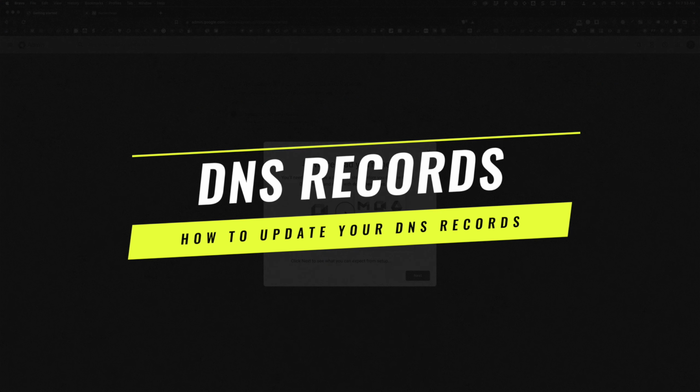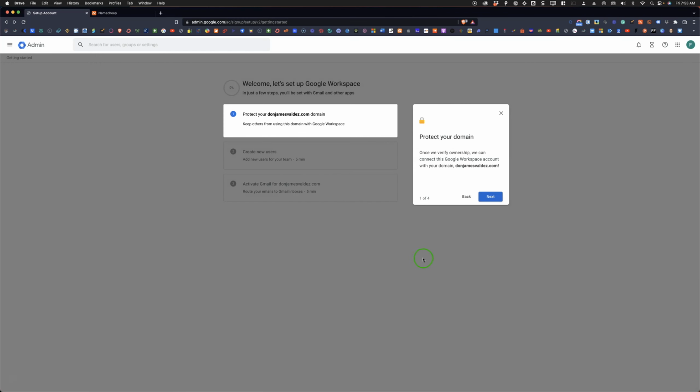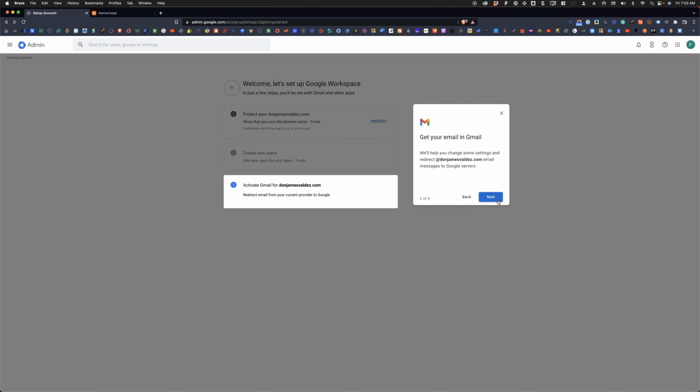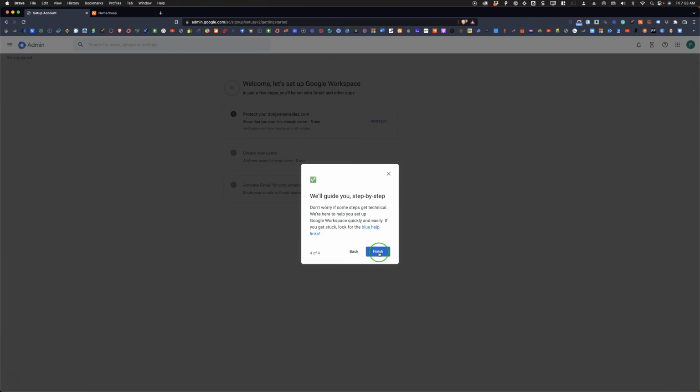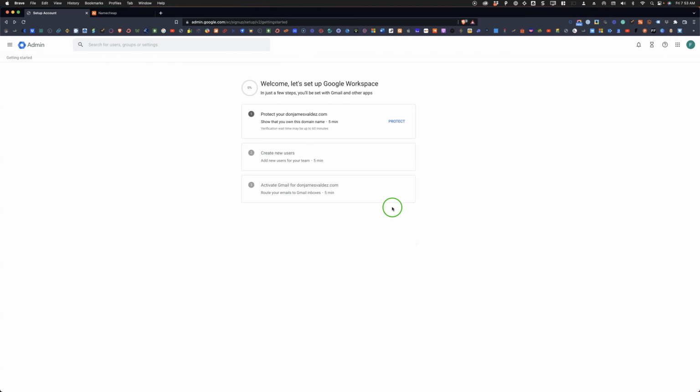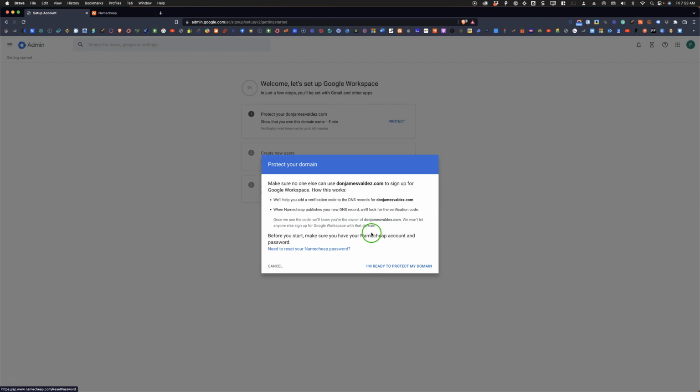The next step is to verify DNS records and activate Gmail. For this step, I will have to go to my domain name provider, which is Namecheap, and add some text records, or DNS records, to ensure that our domain name is protected. The steps are pretty straightforward since they actually provide you with the details.